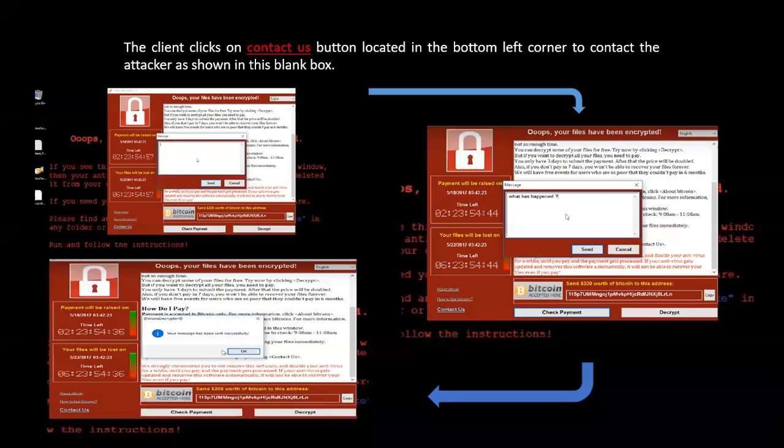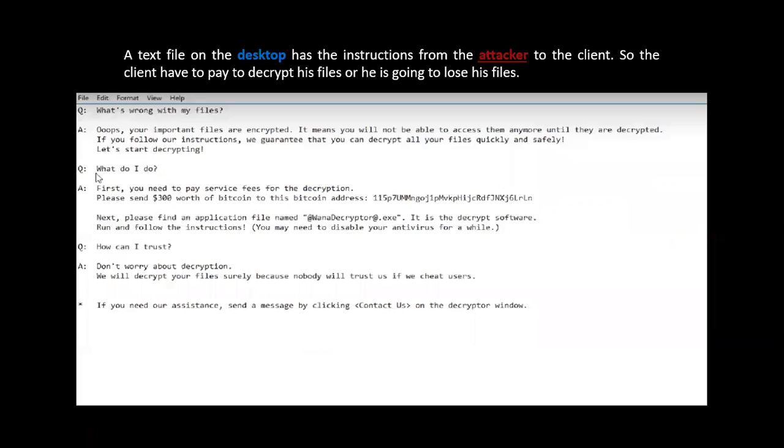It will be deleted. The client clicks on the Contact Us button located in the bottom left corner to contact the attacker, as shown in this blank box. This button here, and this is the blank box to contact the attacker. He sends any message here, and this is the window that says your message has been sent successfully. A text file on the desktop has the instructions from the attacker to the client, so the client has to pay to decrypt his files or he is going to lose his files.